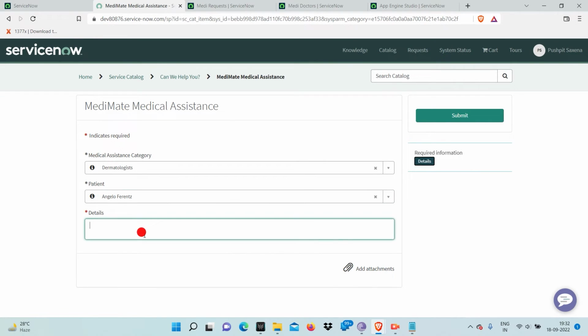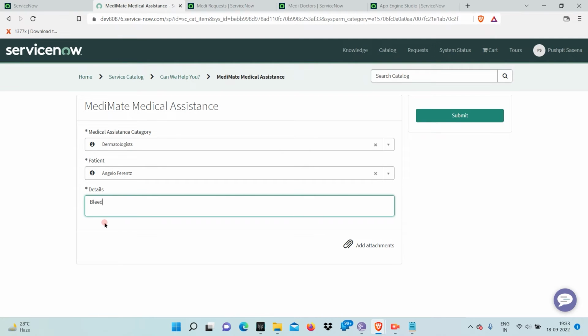Angelo. Here we'll provide a detail of what actually happened to Angelo, so that this detail gets added to the description of the record which will be generated, and where a doctor will be assigned. For example, we can say bleeding, redness on the right hand. And that's it. We can provide an even bigger one, or this much is also fine.